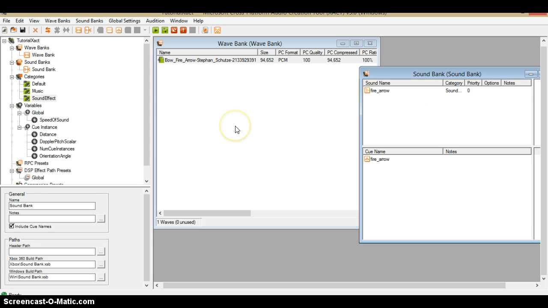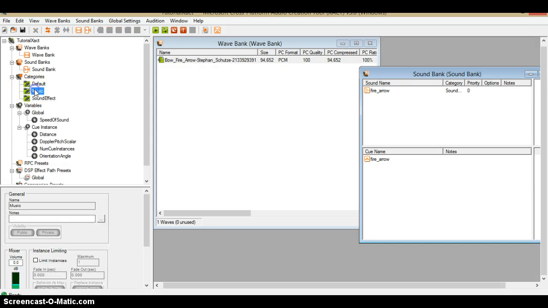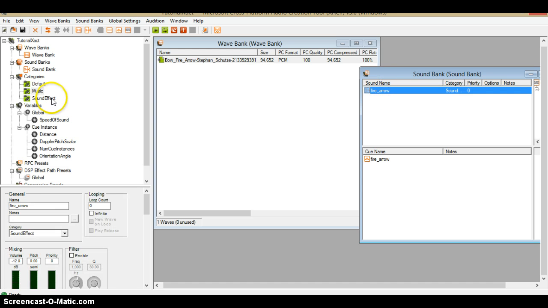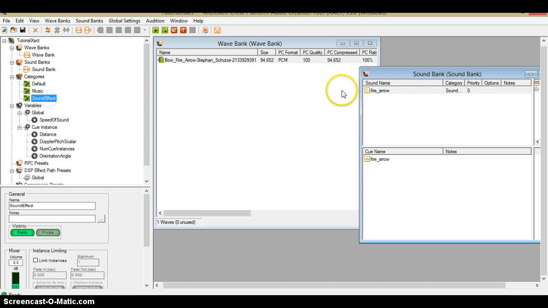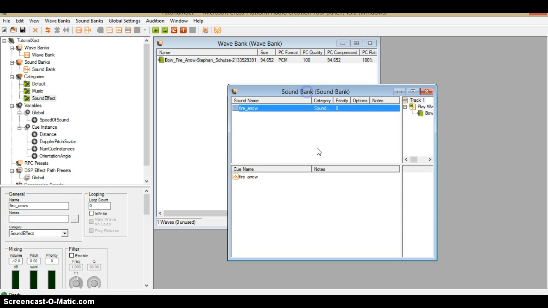So when we want to manipulate the sound effect category in XNA, we will call the category sound effect to only affect the things in that category. So if we have music, we have volume and all that, we could only change the music, and for this example, the fire arrow, we can only change the sound effect. Okay, so that's basically the basis of what you need to do.